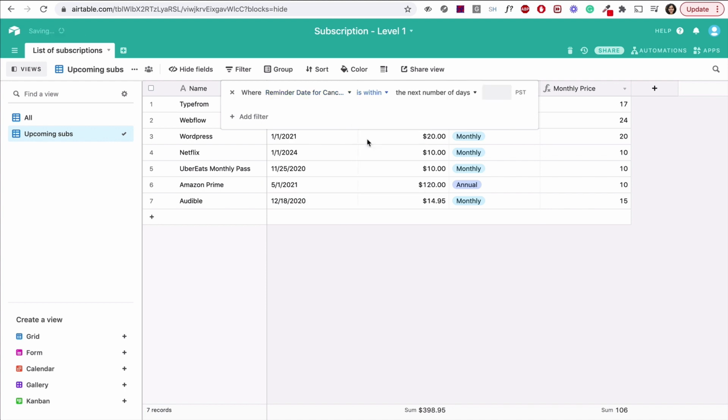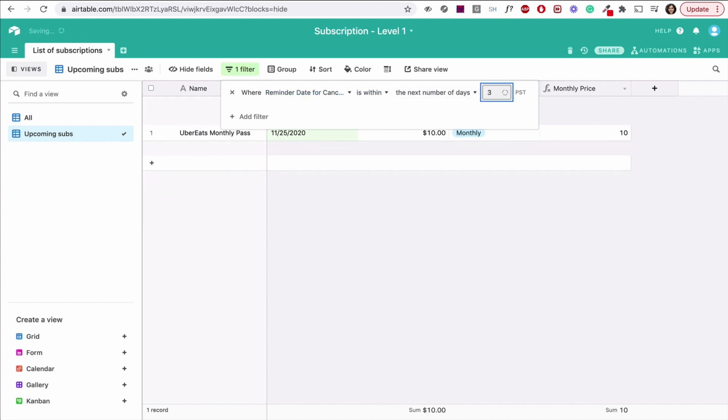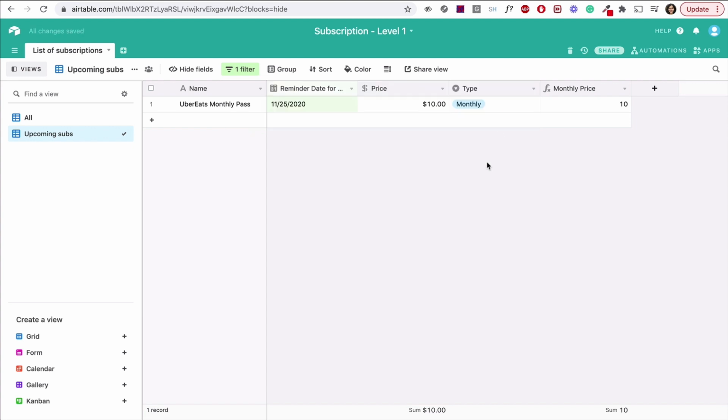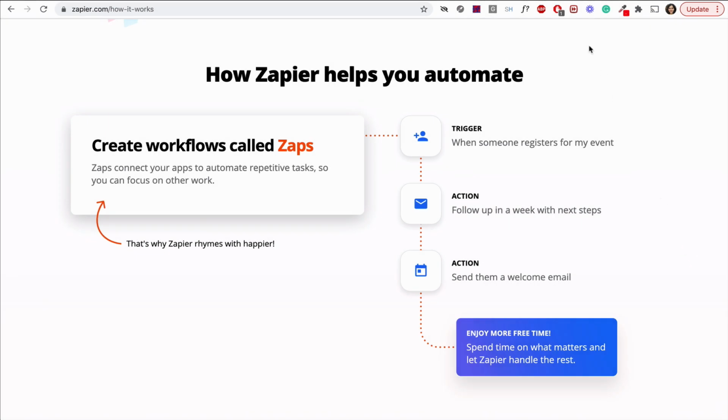Now, it's really easy to add a filter. We'll say it should match any record which is within 3 days of the cancelling date. And here we see it in action. Only my Uber Eats subscription shows up. Okay, so now we can move on to Zapier.